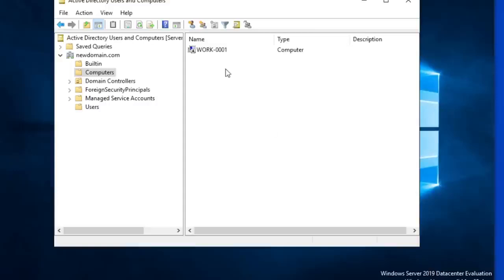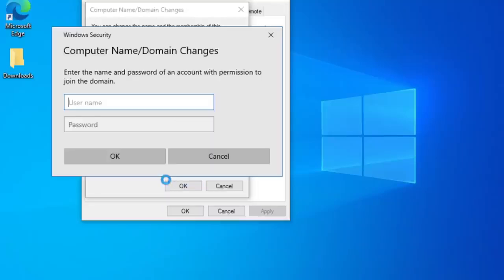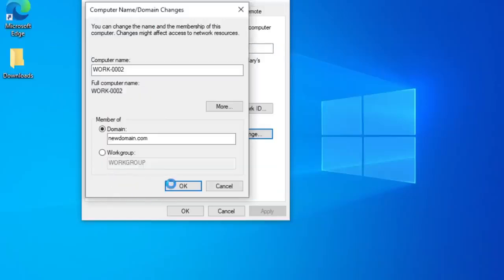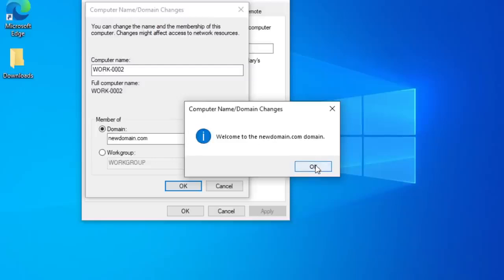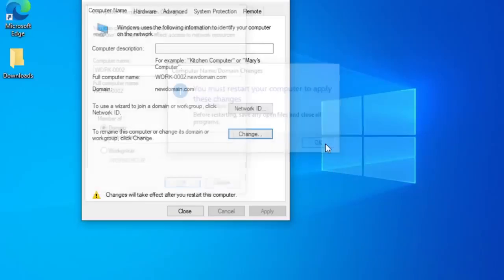Again, we're going to go back to the server itself. It's not in here. 002 is not in here. Then I'm going to click OK. And it's going to now ask me for administrator privileges. Administrator. All right, click OK. Here we go. Welcome to newdomain.com. I'm going to click OK.